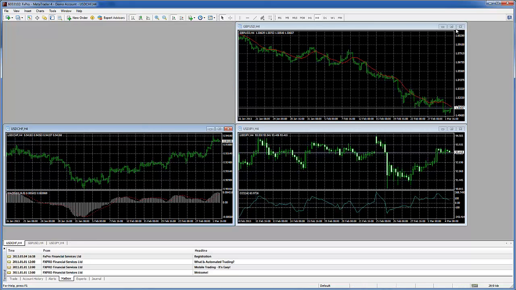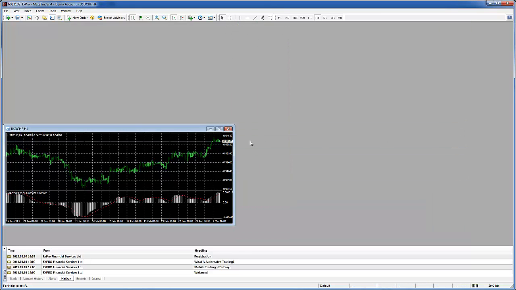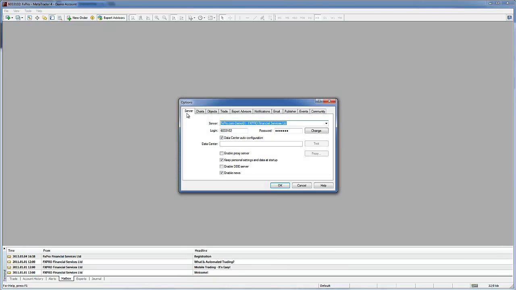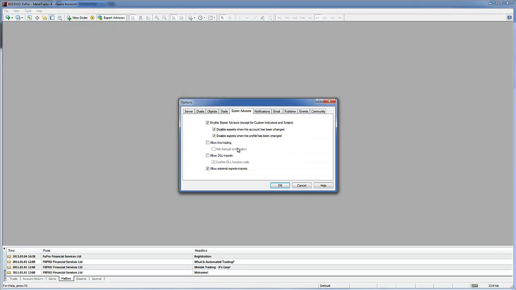I can actually close all of these off. I don't need any of these. I'm going to start from scratch. First thing I want to do is to switch on expert advisors right here. There'll be a little green instead of red icon there, and we go to tools, options, and we go to expert advisors, and the simple way to do this is to check everything on the left and uncheck everything on the right.